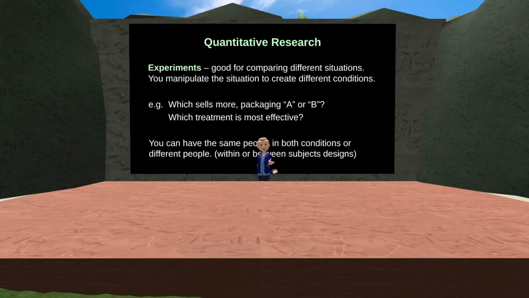It can't be caused by something else. It can only be caused by the packaging. That's if you run a perfect experiment. So right off the top, things I want to tell you about experiments: they are great for these kinds of questions where you have different conditions and you want to compare them. But they also require a lot more technical control.